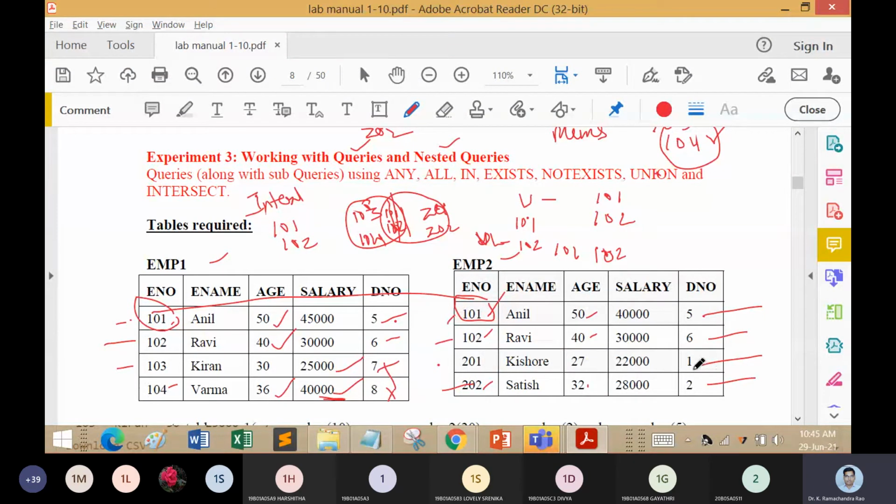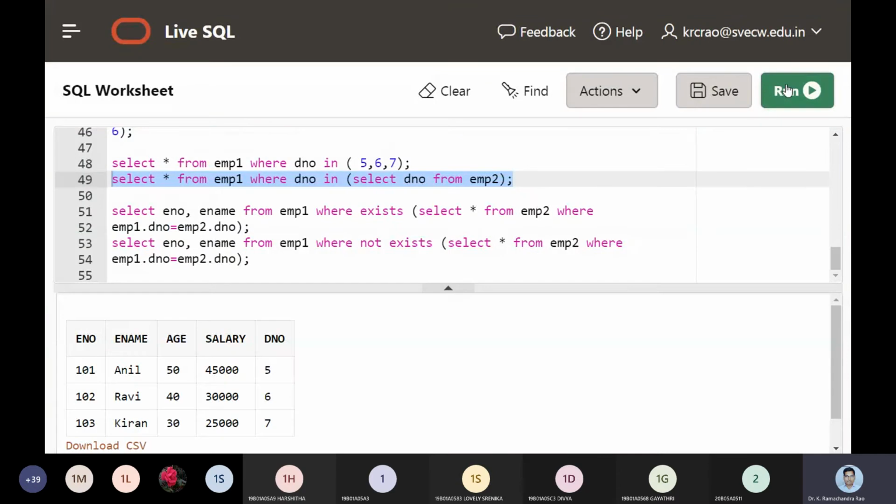So now we can see that even though there are 4 records fitting 5, 6, 1, 2, the commonalities are 5 and 6. Therefore, only the first 2 records are going to be taken up. That is 101 and 102 are going to run. So I'm hitting the run button to see whether the 2 records come into the picture. Yeah, you can see 101 Anil's record, 102 Ravi's record. They are going to come in.